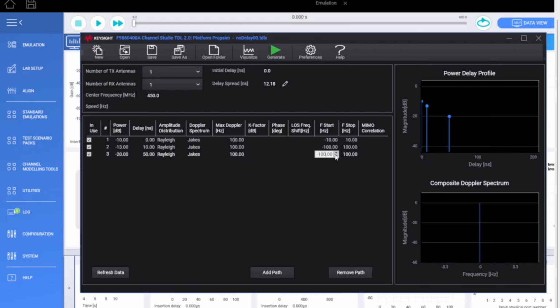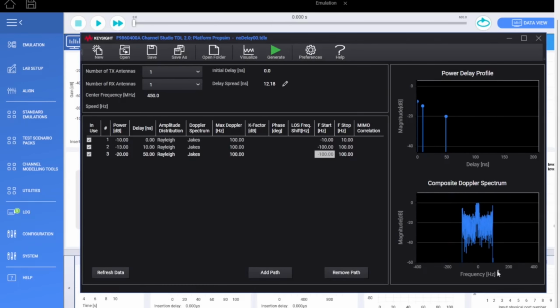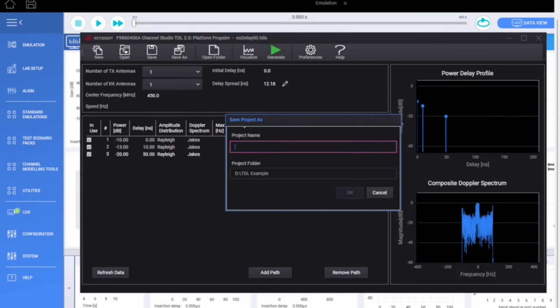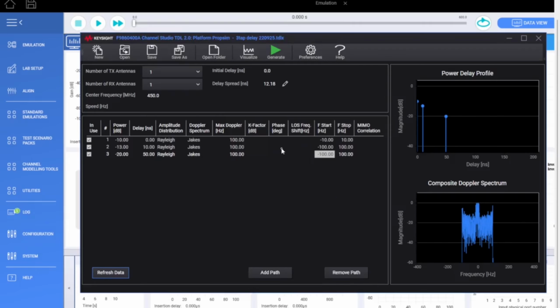Okay, the rest is similar. It's up to you. You can change anything you want, and I'll try to visualize it. You can see that the Doppler has changed according to my setup, and I'll generate it. Maybe I should save it as another one. 3 tap delay, today's date, and generate it.